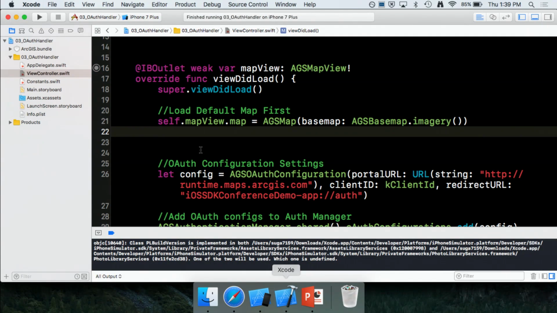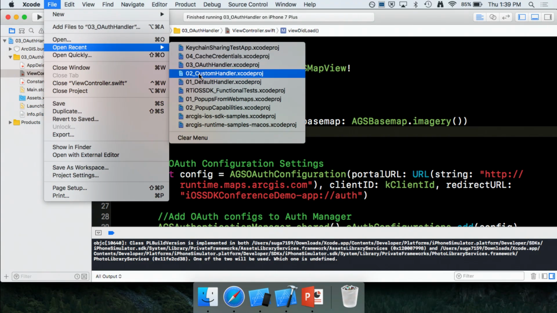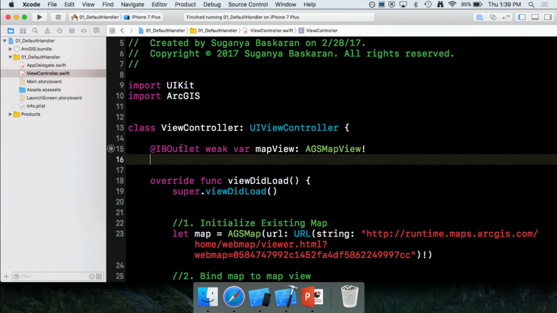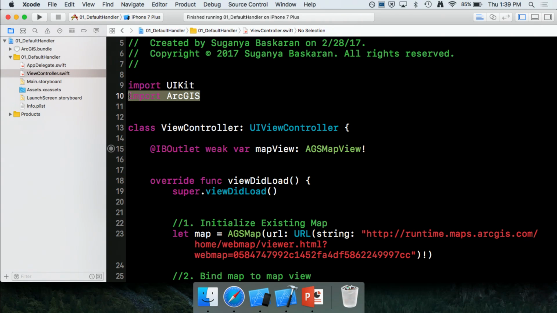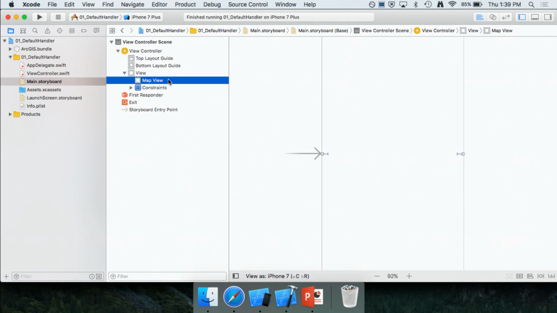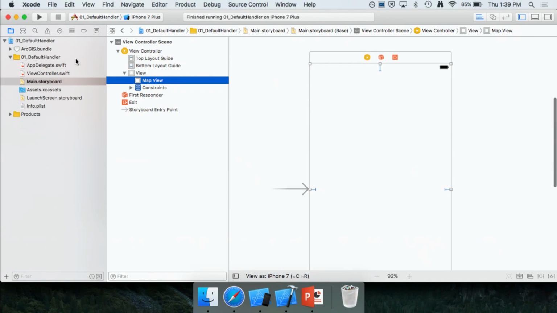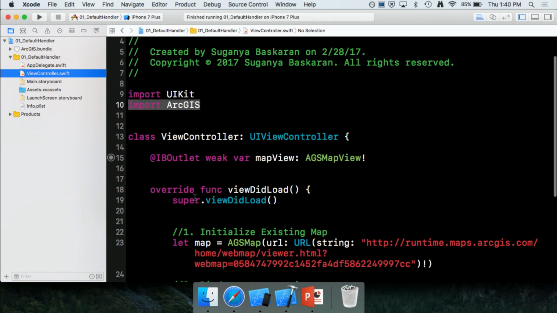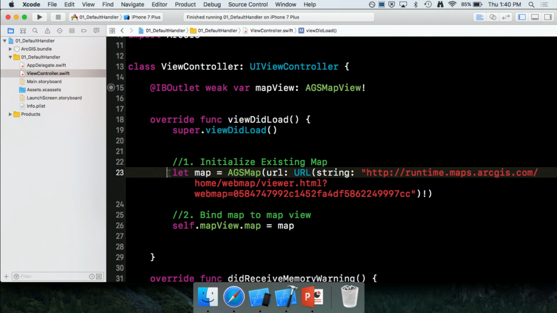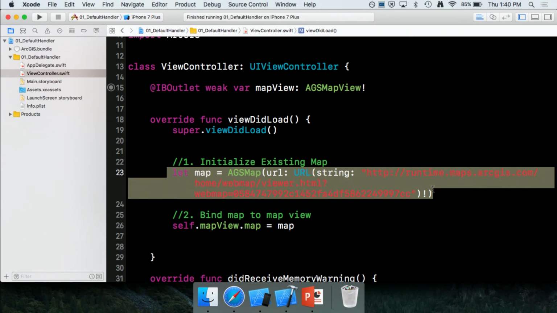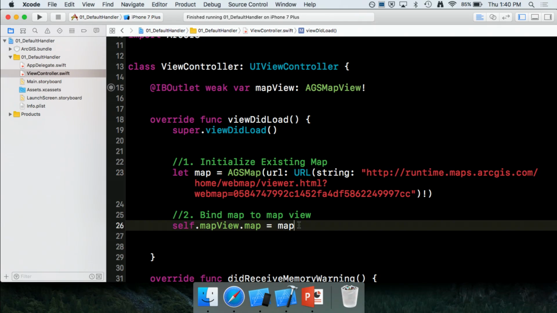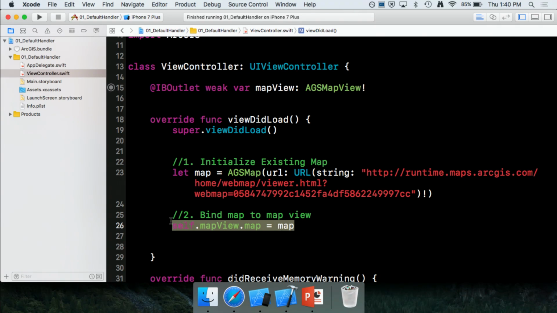So let me switch to Xcode now, and we'll see first how the default handler works. I have this Xcode project set up with the SDK, and I have also added a map view to my storyboard. And when the app starts, I am initializing a map here with the URL to my secured web map. And then I bind my map to the map view.